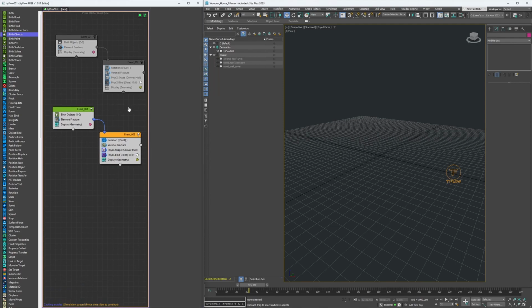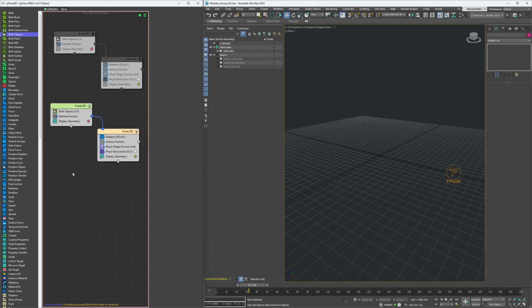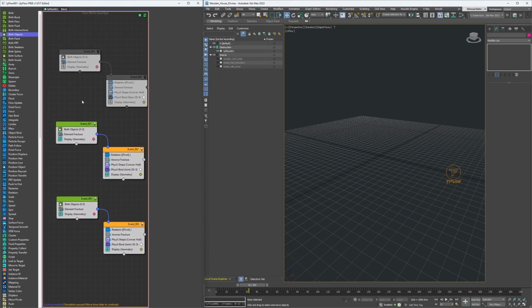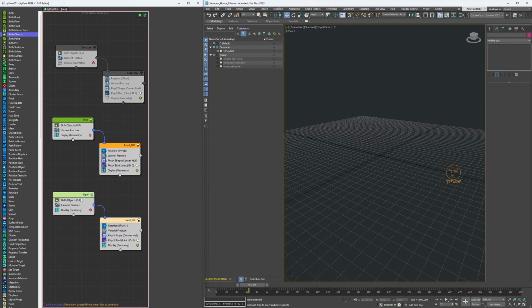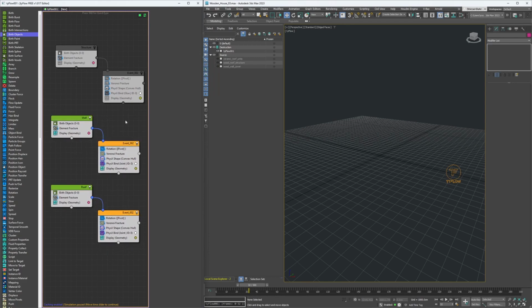And we have one more, which is our ceramic units, roof units. Let's rename them. This one is the structure. This one is the wall. And this one is the roof. So we know all the nodes and what they do.